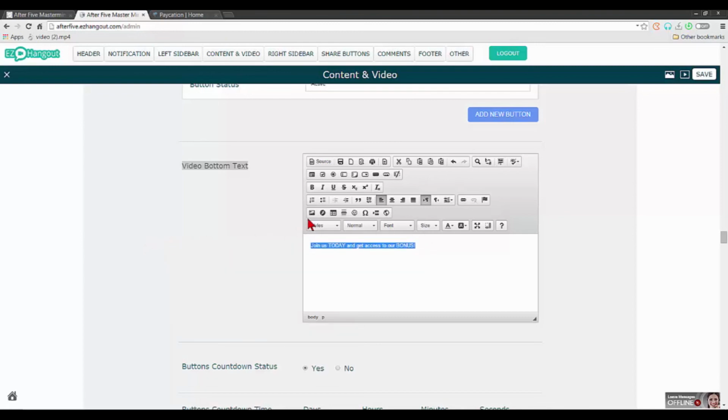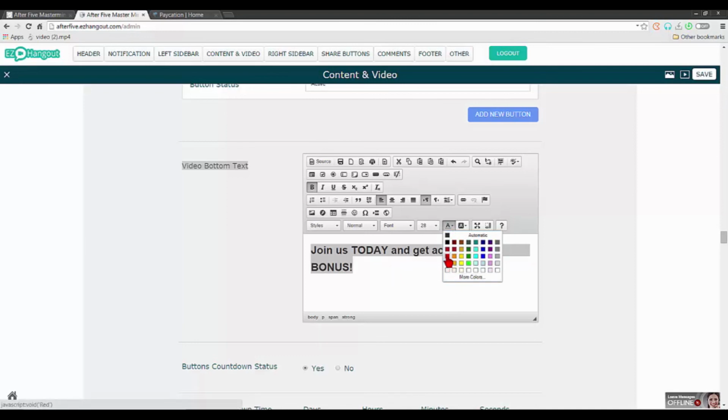So we'll highlight this, make it bold. We'll make the size, let's say 28. Let's choose a color. I'll do red just so it'll stand out. And select save.